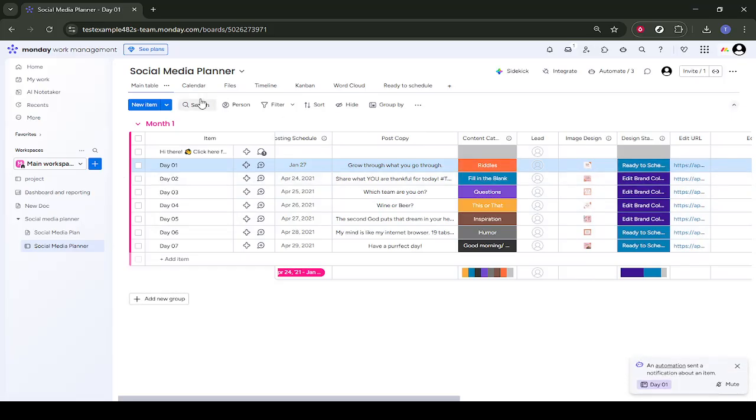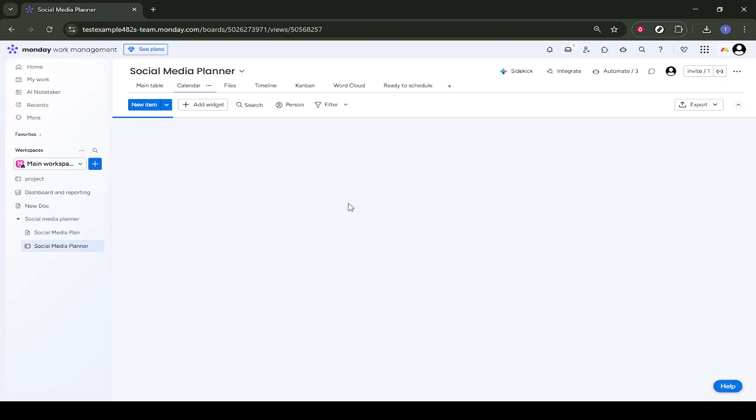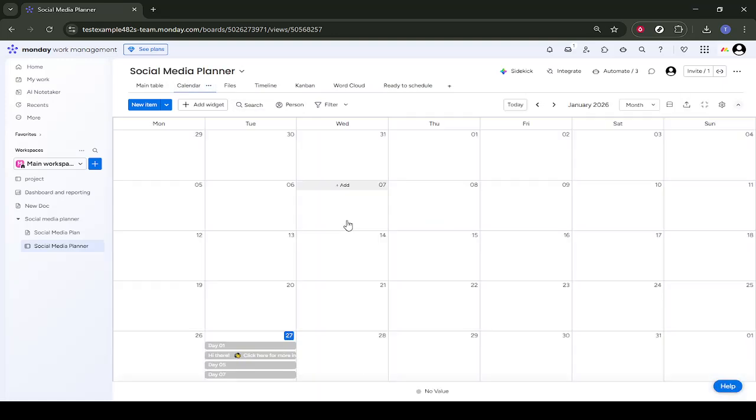At the top of your board, explore the different views. Click on Calendar to see all posts laid out by date. This is perfect for spotting gaps in your schedule or making sure you're not overloading a single day. Switch to the Files view to quickly see visual assets attached to your posts. The Timeline view is helpful for tracking larger campaigns that stretch over multiple days or weeks.